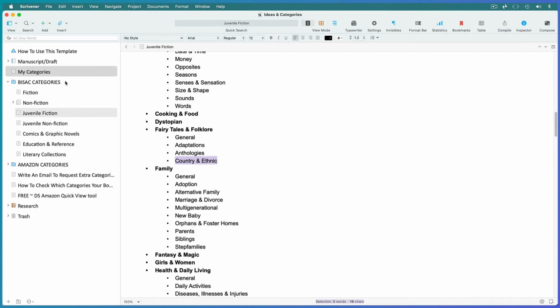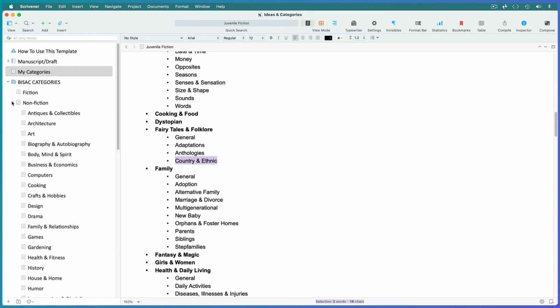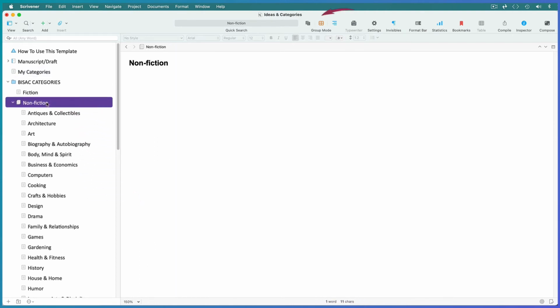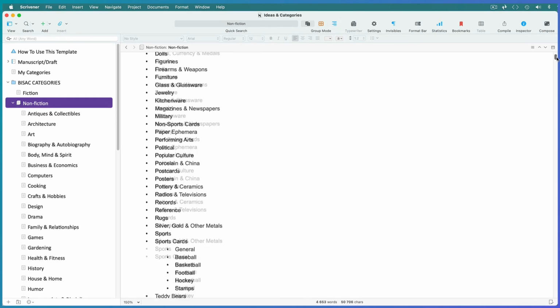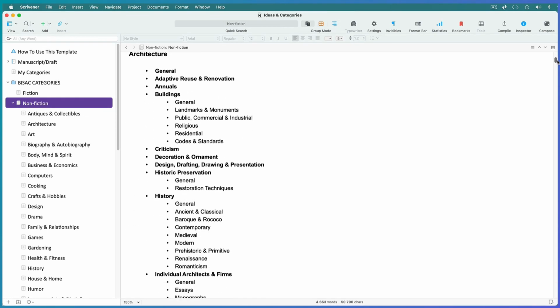Just a quick note about the lists. I've created separate files for each non-fiction category because there are so many of them. You can browse through individual categories here in the binder and pick a file to view, or you can select the top-level file here, switch to Scrivenings mode, and view them all at once, stacked one below the other in your editor.